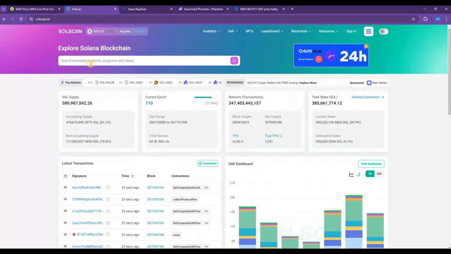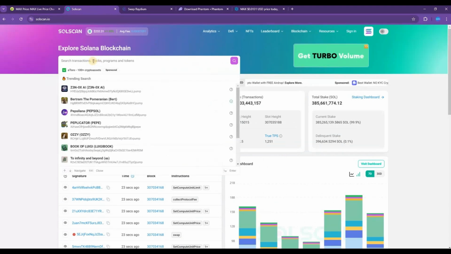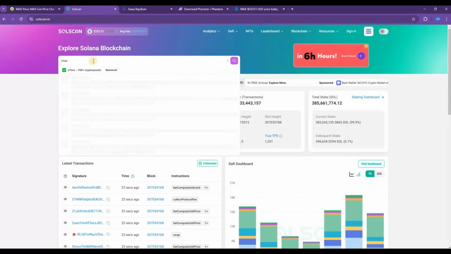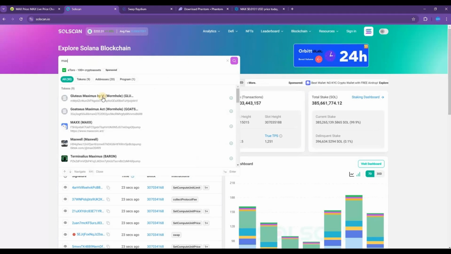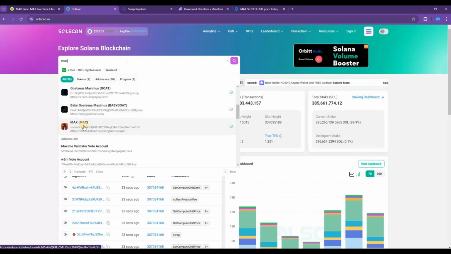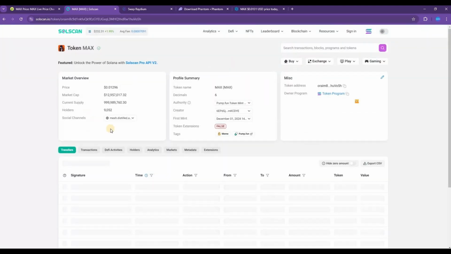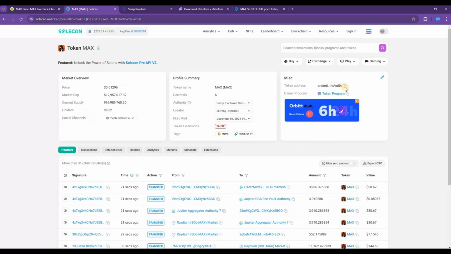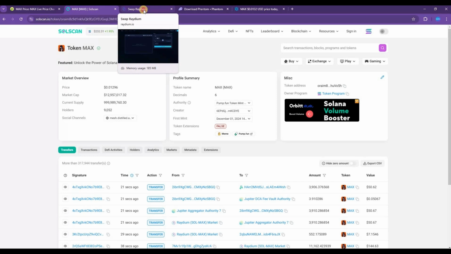Also, if you want to do it on SolScan.io, just in search bar also type Max. Here it is, click on that. Here on the right side you will find token address, click copy, and now you are ready to buy Max token.